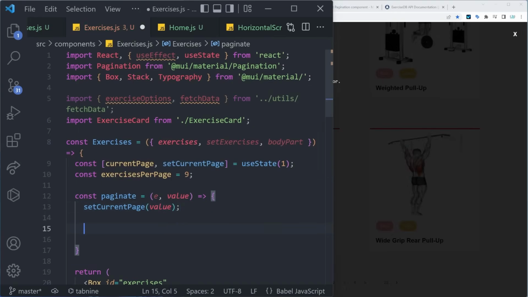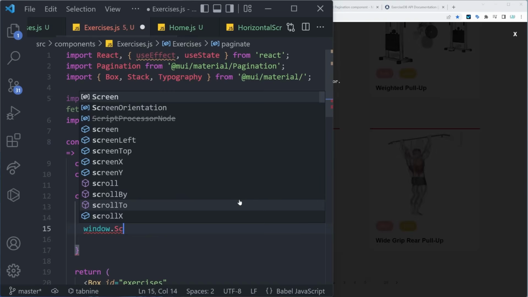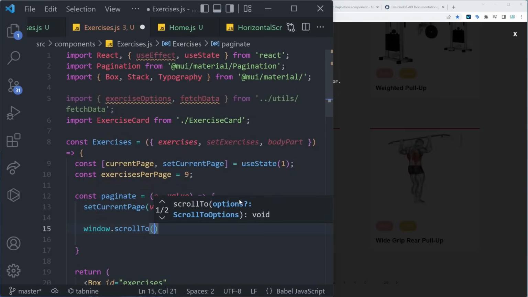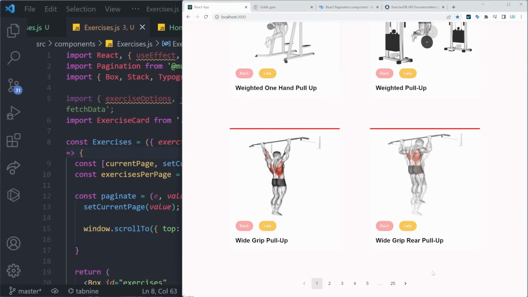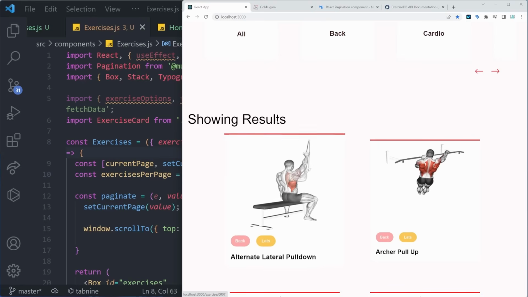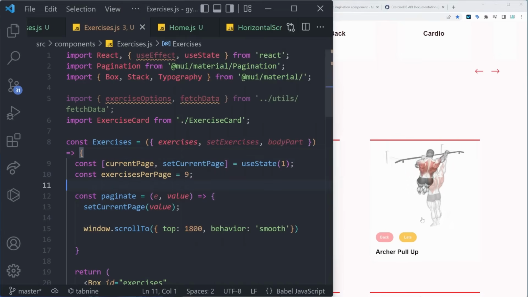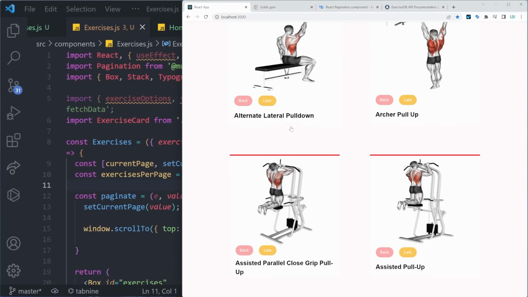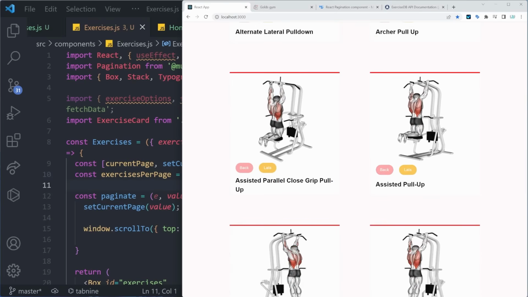And we also want to scroll to the top of the page, so we can use window.scrollTo, and then we're going to scroll to top 1800 pixels, and behavior is going to be set to smooth. So this is going to scroll to the top of the exercises. Now, if we go forward, there we go. But it looks like we're now showing all of the exercises, which is not something that we want to do. We want to calculate only the first 9, then the next 9, and so on.